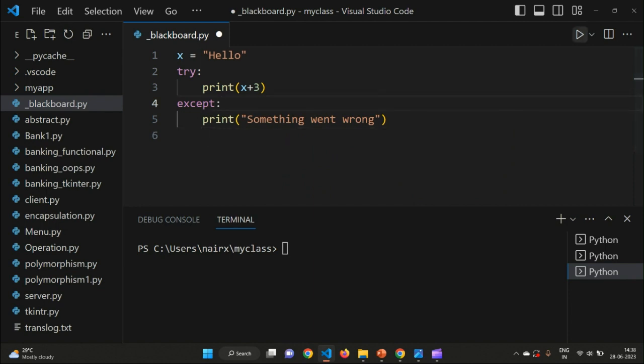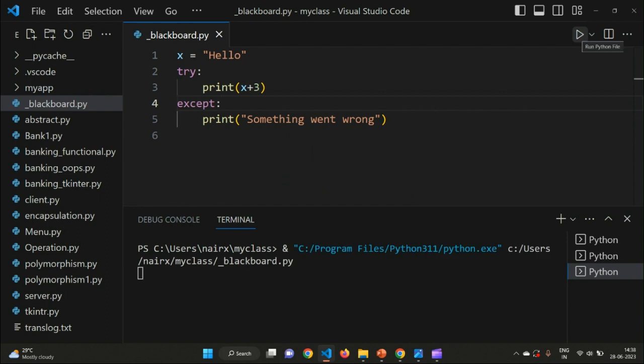If I run this, it is printing something went wrong. So now this is more readable for other developers or users. They can understand that, and you can make it more meaningful for them. Basically, the idea is that we are displaying a user-friendly message.